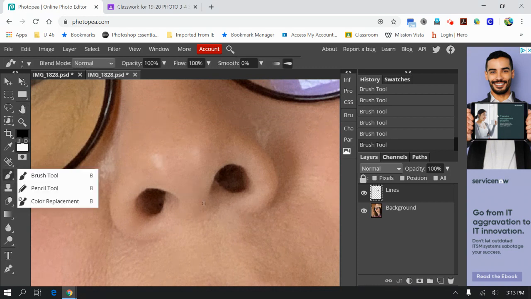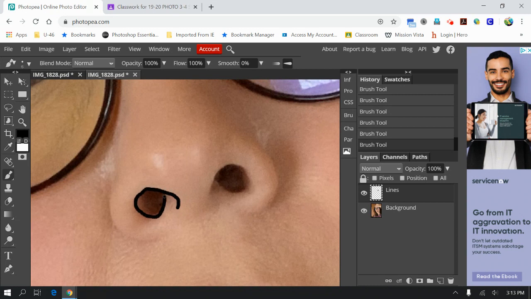I'm going to go back to my brush and I'm going to start working on my nose. And again, I'm really zooming in because the brush and the pencil tool really seem to work the best and give me the smoothest results when I'm really zoomed in on my picture. There's some nostrils for you.